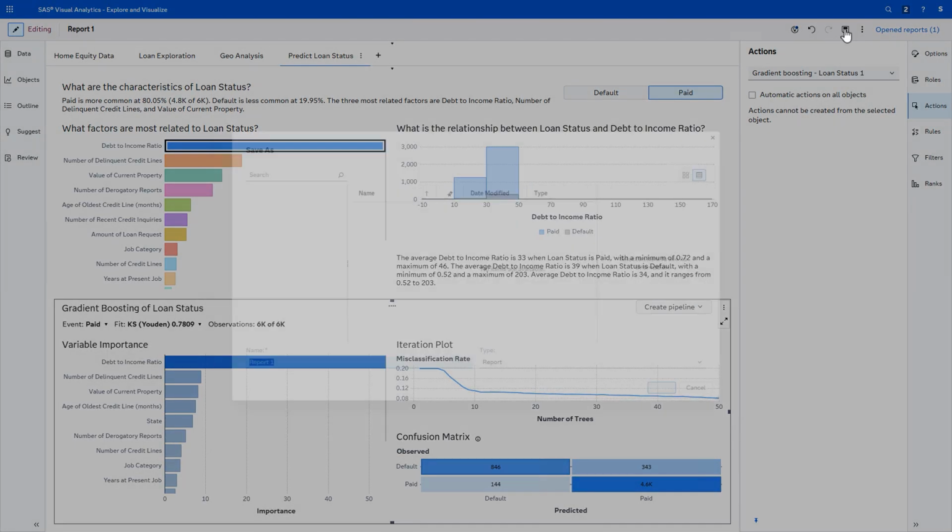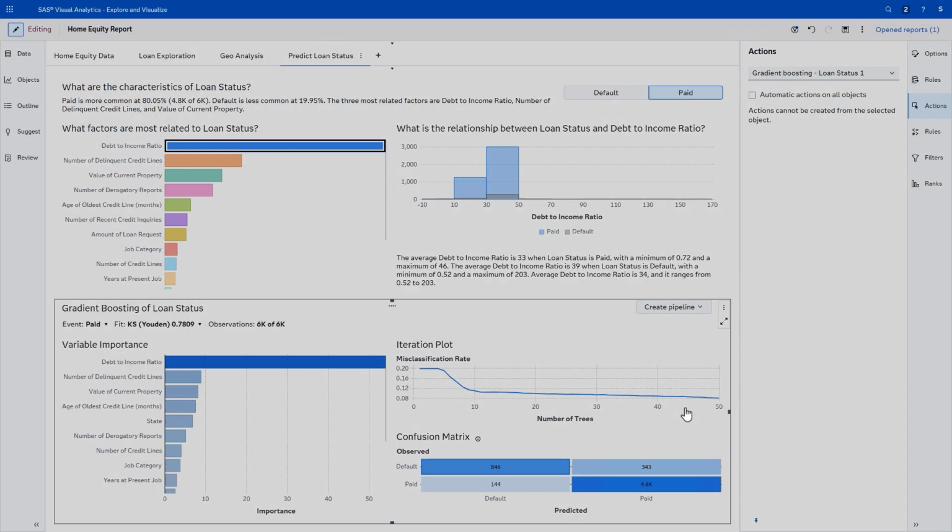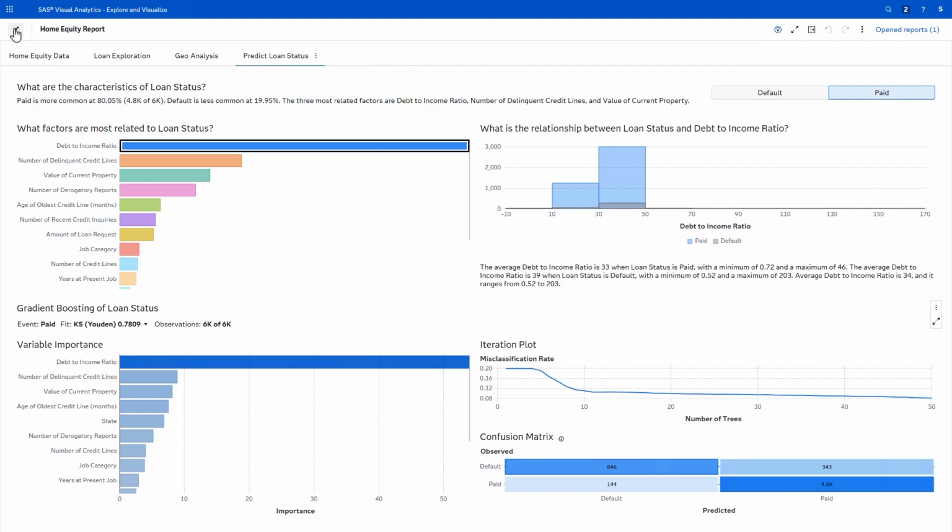Click the Save icon and select My Folder. Name the report Home Equity Report and click Save. The report is currently in edit mode, so click the View Report button in the upper left corner.